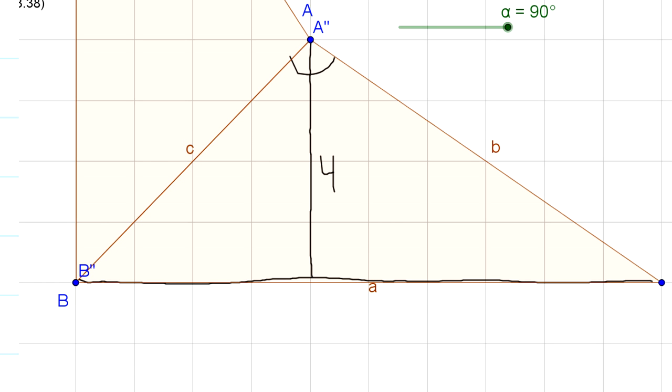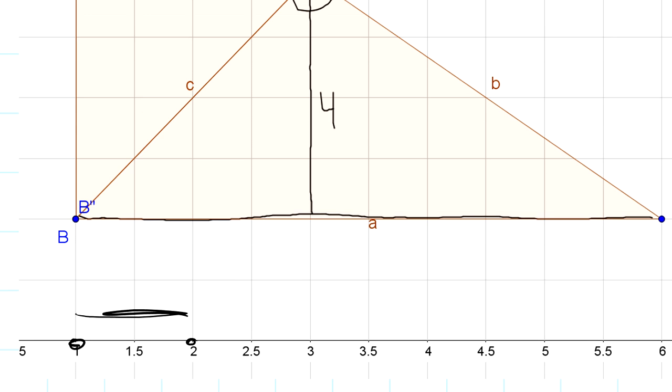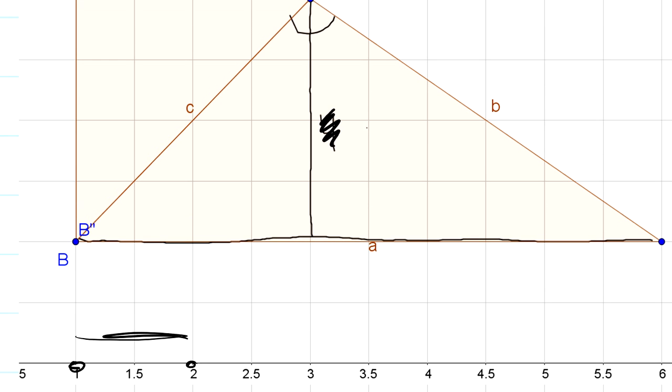Actually, what I neglected to point out was the scale of this thing. Every two of these is just 1. So this is 1 unit long. So this is actually not a height of 4, it's a height of 2. And then along the bottom here, I'm going from 1 all the way to 6. That should be a length of 5. So that's 1, 2, 3, 4, 5.